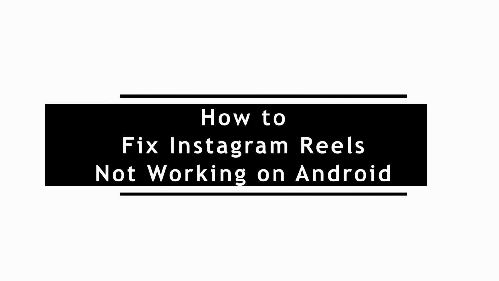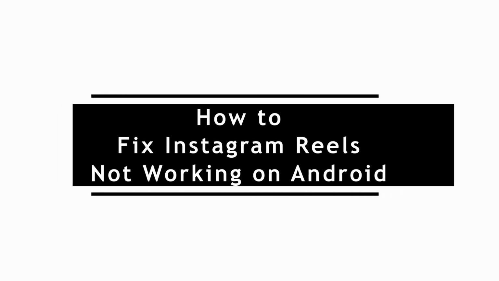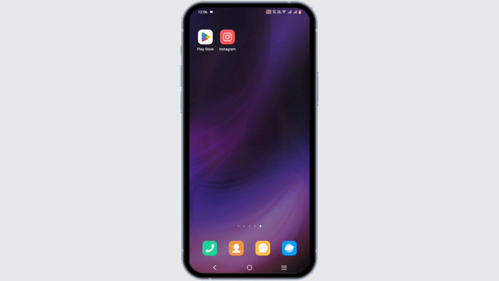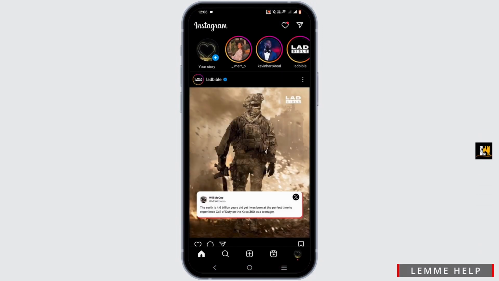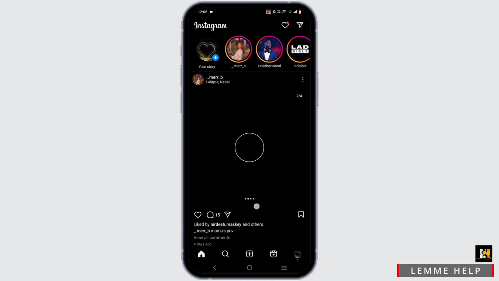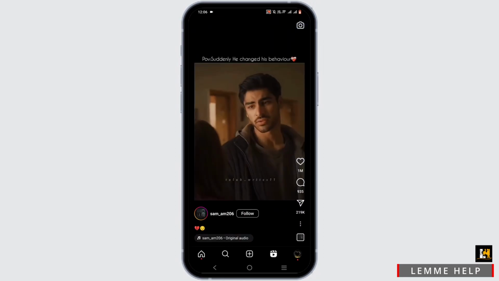How to fix Instagram Reels not working on Android. So if you're facing this issue on your Android, first and foremost, open the Instagram application. Right here, you have to go ahead and check out your Reels section after a certain break.